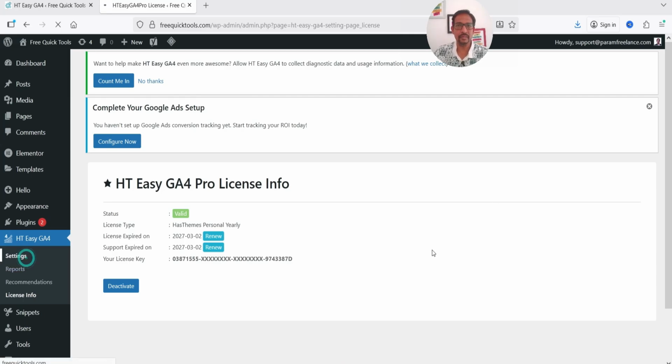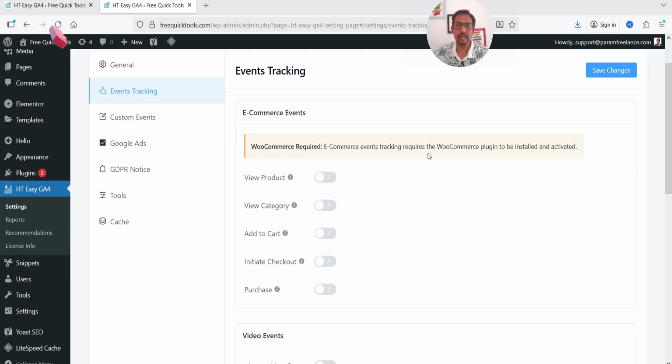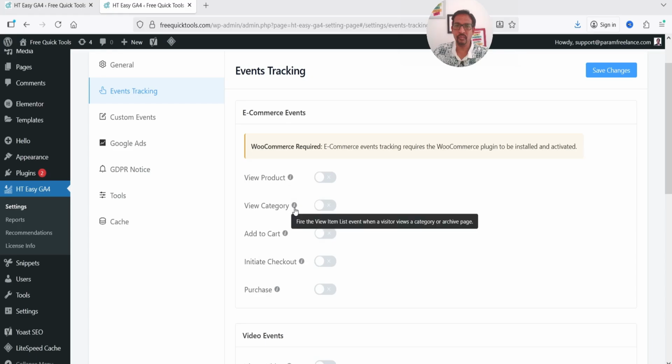Let's go to settings again. Let's go to events tracking. Now here we do not have a WooCommerce plugin installed on this website. However, if you have WooCommerce installed, then you can track the performance of all these events. View product, it is going to track when the visitor visits a product details page. Same thing for the category.